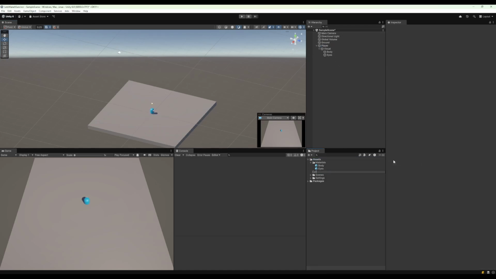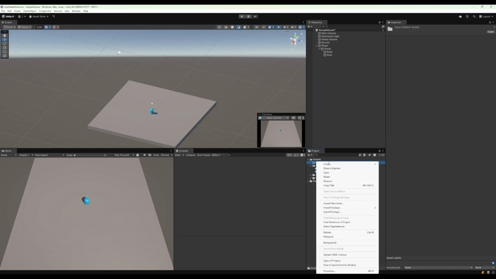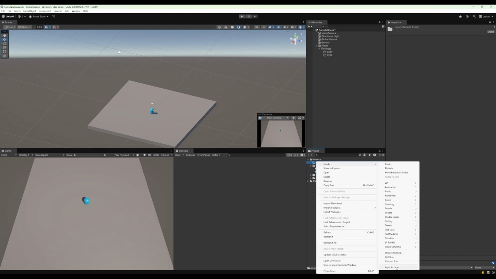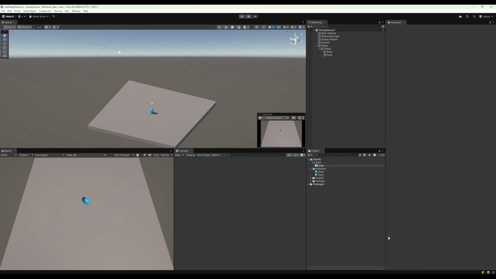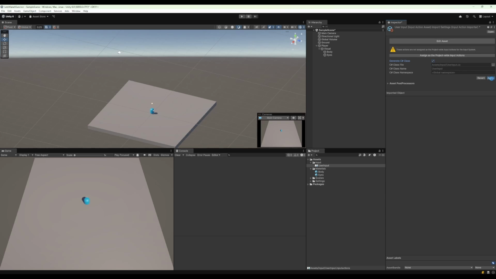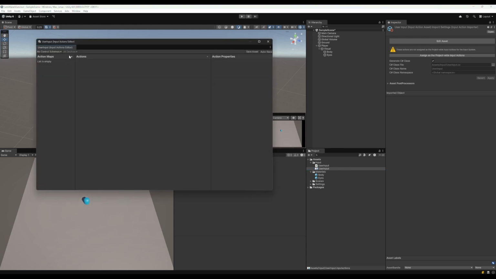We'll create a folder called Input, within which we will create input actions, and we'll call this user input. The name is important. Before we do anything, we'll hit this generate C# class and apply. This will give us a C# class with all of the functions and access to them here. Double click this.